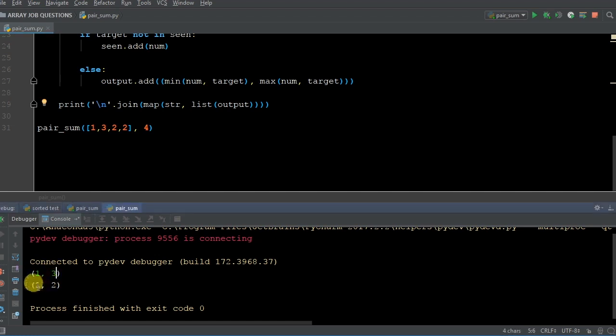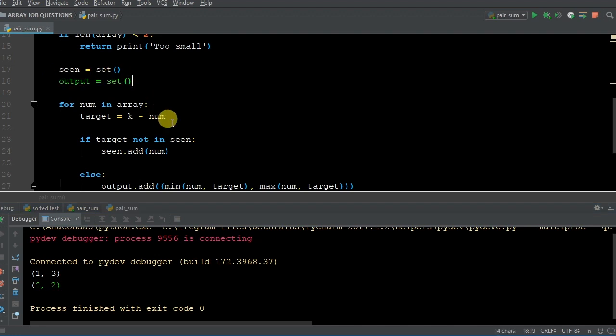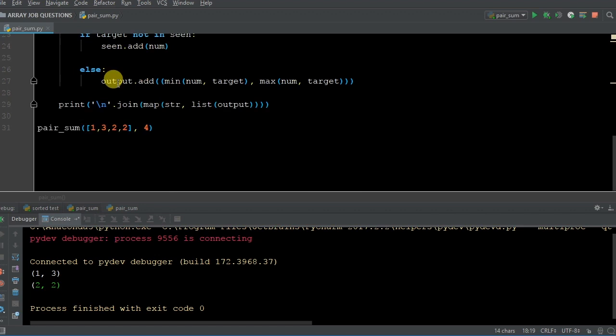So we have a tuple of 1, 3, and a tuple of 2, 2, and it got those from the output. From the output variable that we created. Right now it's empty, memory's done because the code is done, but you saw the output was growing. Every time we got through this else statement within the code, that output was growing.